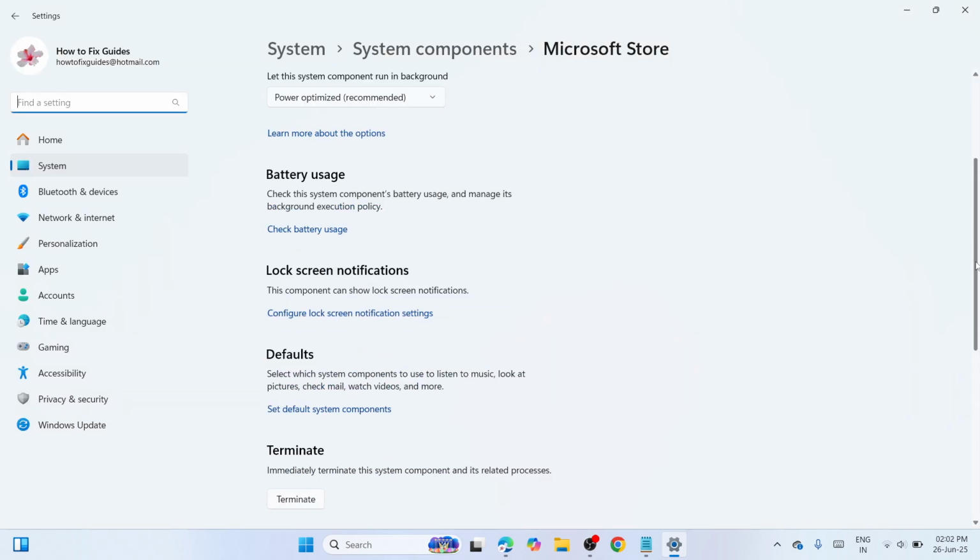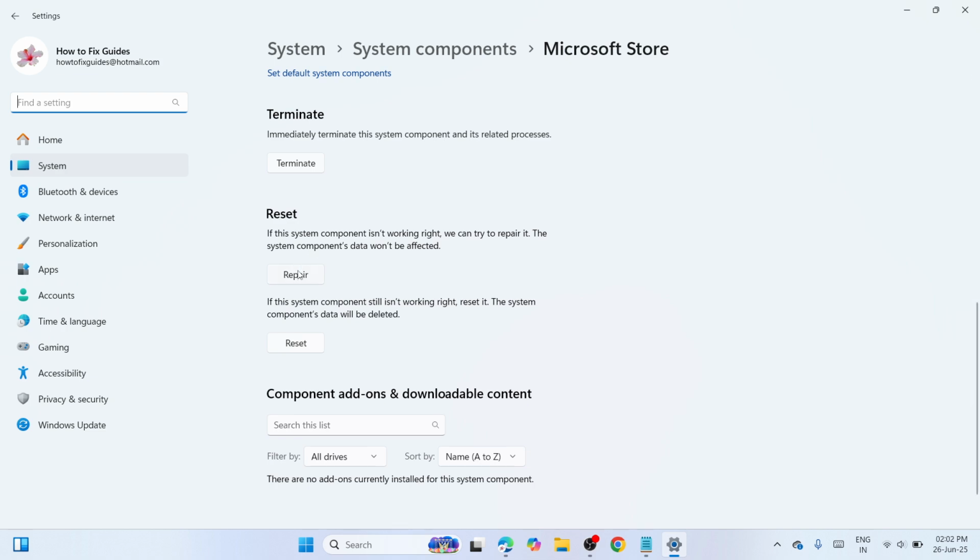Under here, you need to scroll down and then click on the repair and reset. Once you have marked checked here, you need to check as well if the error has been fixed, okay?